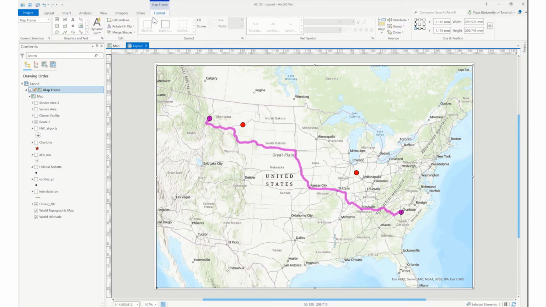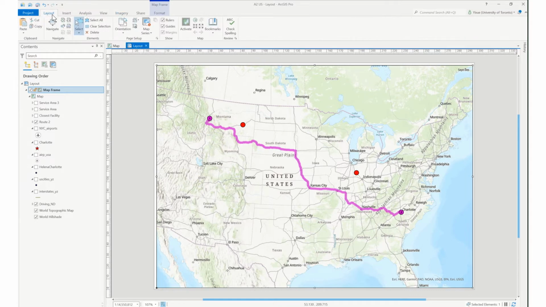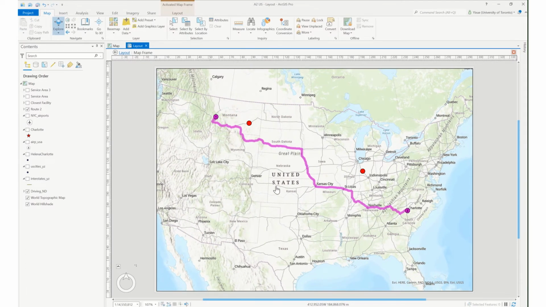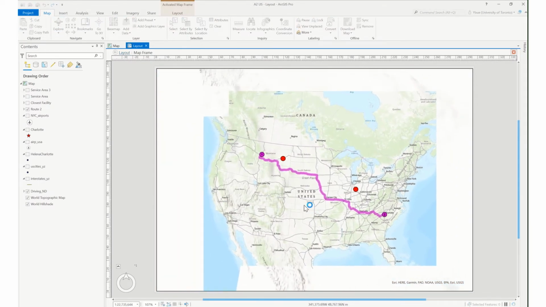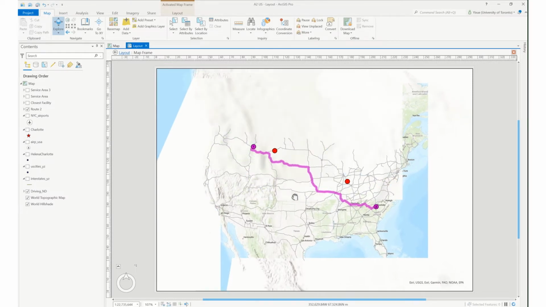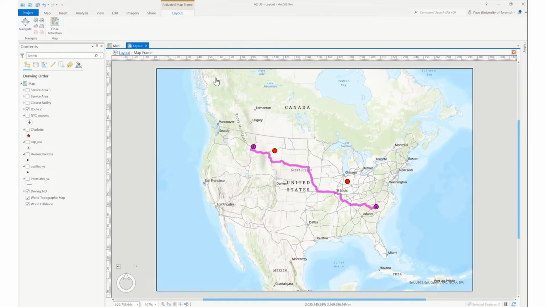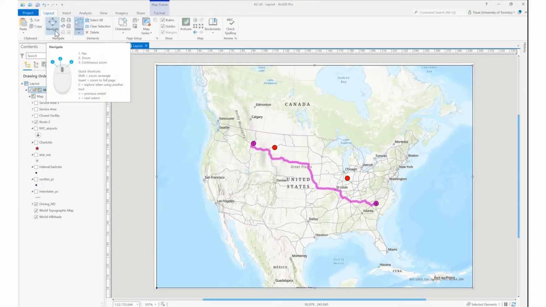by activating the map frame. Here, click on Activate, and you can drag your map frame and change the position of it to make it at the middle of the page. Then close activation.